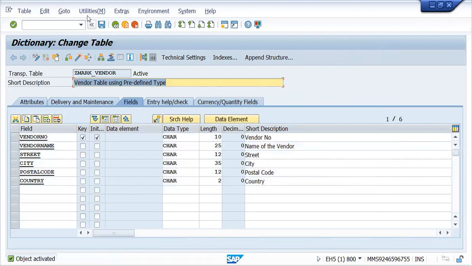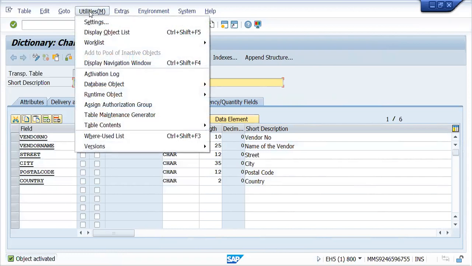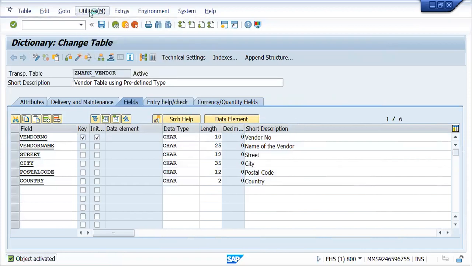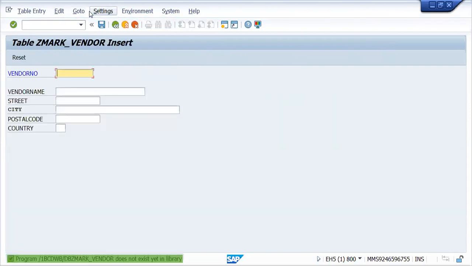To insert the records, you have an option called Utilities, Table Contents, and Create Entries. This is where I can add new records. This is like inserting the records into the database, just like you have an insert statement in your Oracle database. Let's say we start with your number first. Because it's a character, I can take any alphabet as well as numbers.